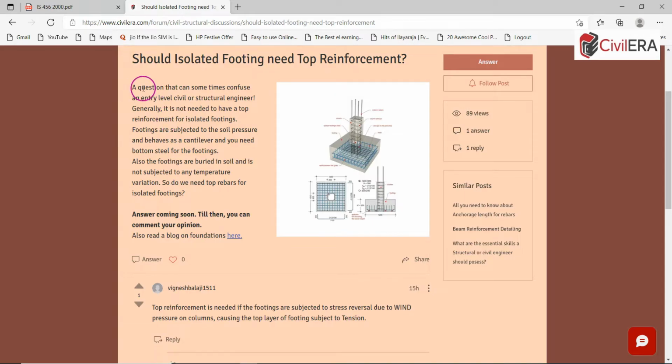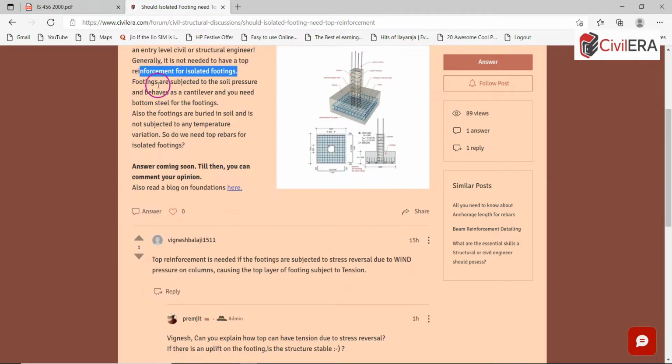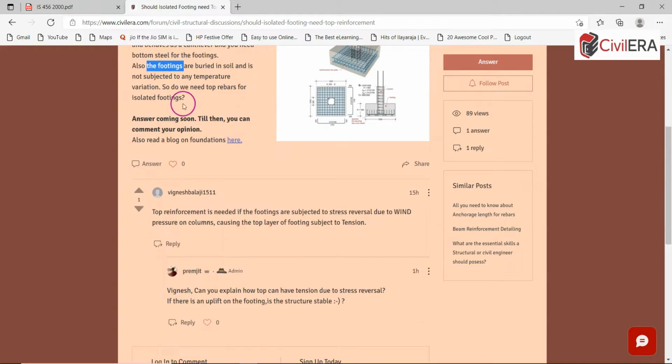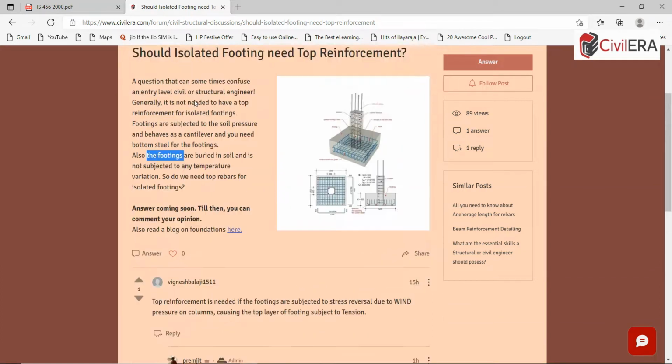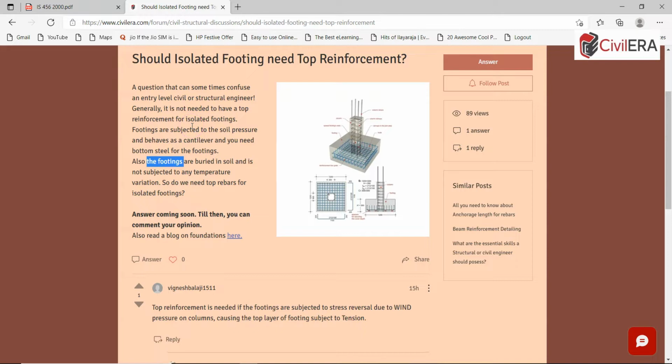So this is the question. Generally, we don't have top reinforcement for isolated footings. Footings are subjected to soil pressure and behave as a cantilever, and you need bottom steel for the footings. Also, the footings are buried in soil and are not subjected to any temperature variation. So do we need top rebars? There have been a lot of discussions, and many people were talking about stress reversal, uplift and so many things, but I'm talking about a simple clause in IS 456.